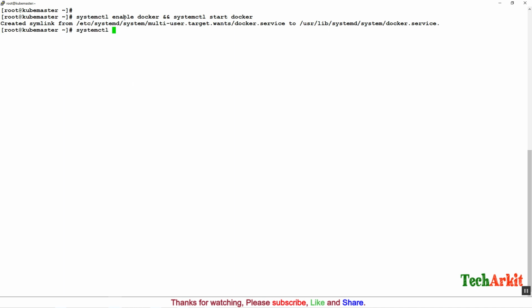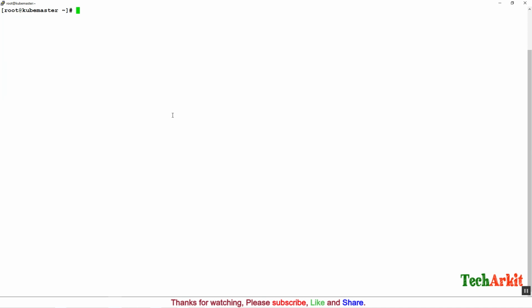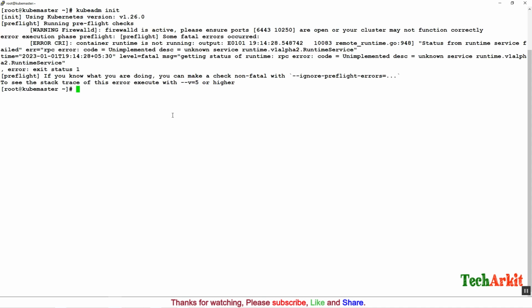So systemctl start Docker, enable containerd as well, and start both the services. Start containerd. If this service is started and listening properly, then 50% of your problem is resolved. Again, there's one more service called Kubelet, which should be in running state. Otherwise, you will get errors.